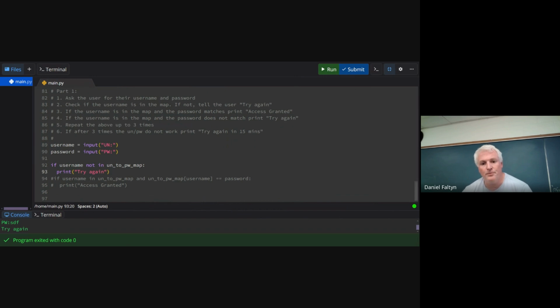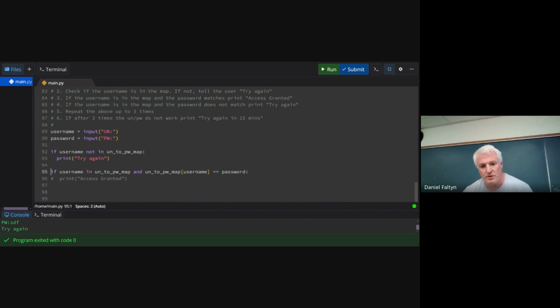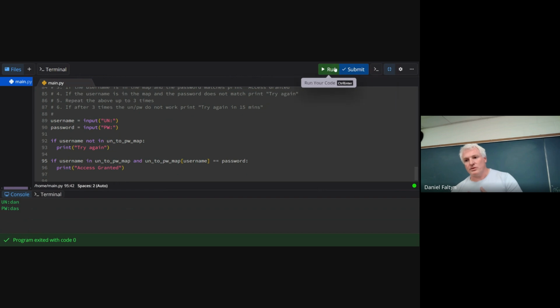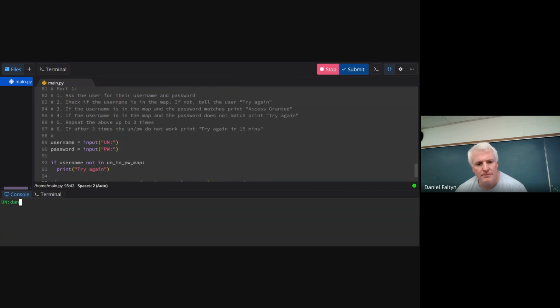Try again. Okay, cool. Now let me do my if condition. If the username is in the username to password map and the passwords match, print access granted. All right, so let's take a look at that. Username Dan, password whatever. Nope, that didn't work. Oh, but now we're checking the password. Cool. Let's take Dan. I think I did 1, 2, 3. Let's try 1, 2, 3. Access granted. All right.